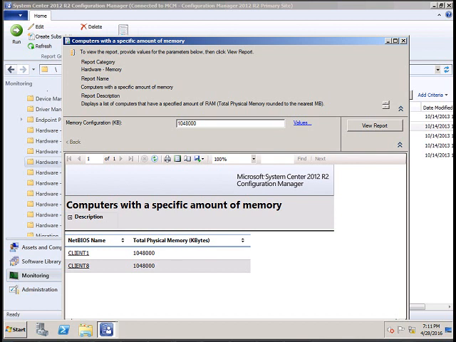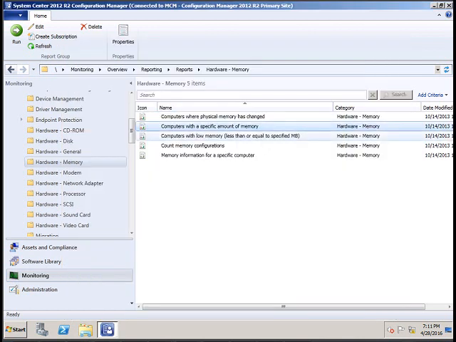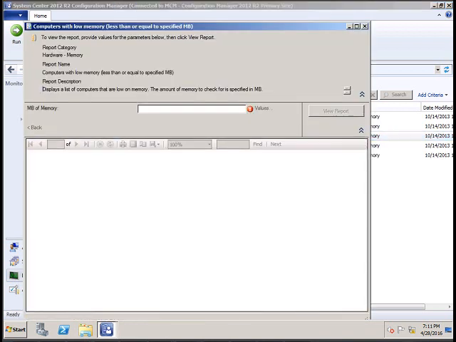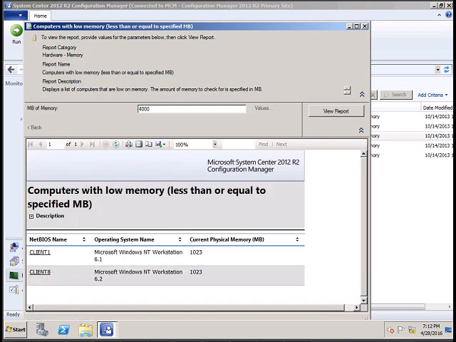So similarly, computers with low memory. Your management has decided to make a standard that all servers should be at least 4 GB. So you want to find out which are less than 4 GB, so you just have to come here, double click it and give 4 GB. This is in MB, so it's 4000 MB. So you can see two computers which are less than 4 GB of RAM. These need to be upgraded to 4 GB.